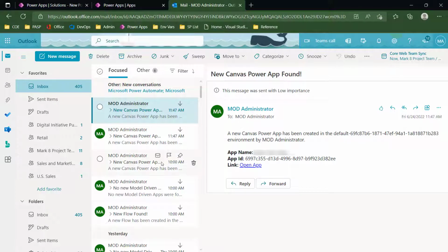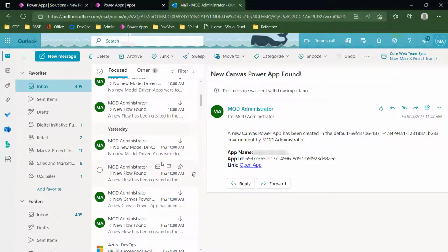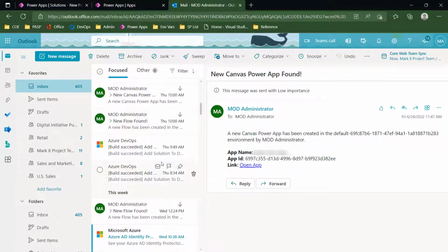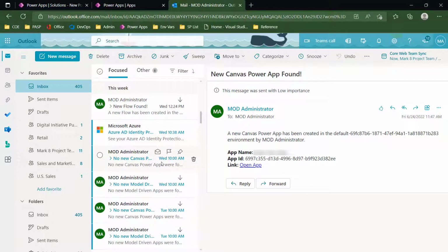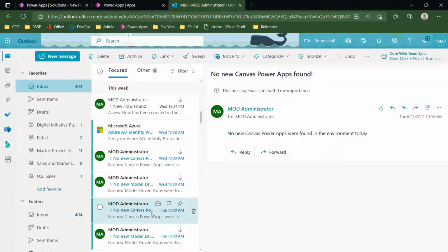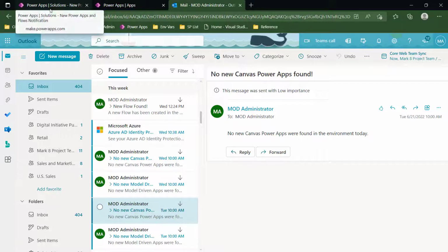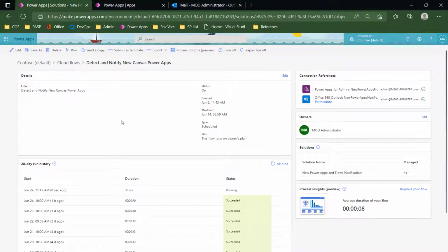Now, if no new Canvas apps were found, I can probably go find one in the past that told me that. Here's a day when no new Canvas apps were found. This is what the email would look like when the flow runs. It just says no new Canvas apps were found in the environment today. So we can see that this works very nicely. And now we can dig in and see really how we built this.